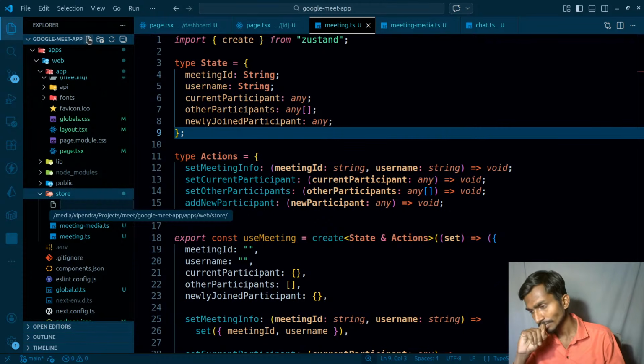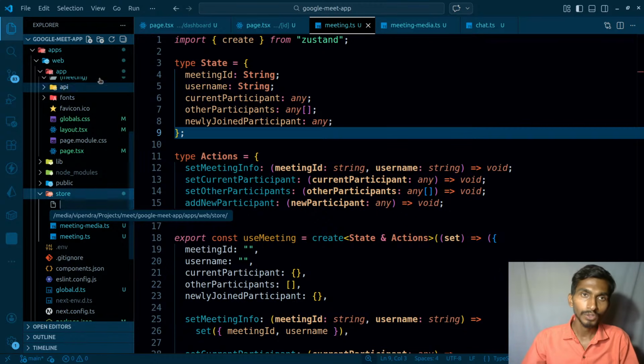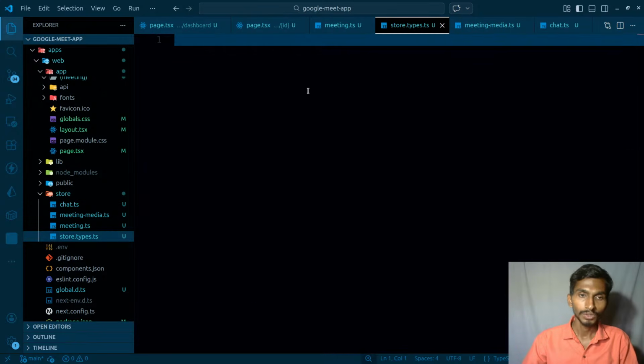Okay, the type that I actually create. There are going to be some types that are globally used, and there are going to be some types that are function-wise used. So first of all, store.types.ts. This is going to be the first section.